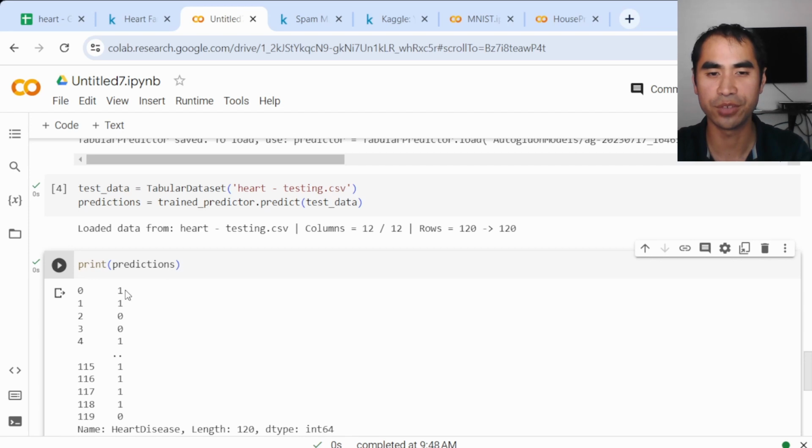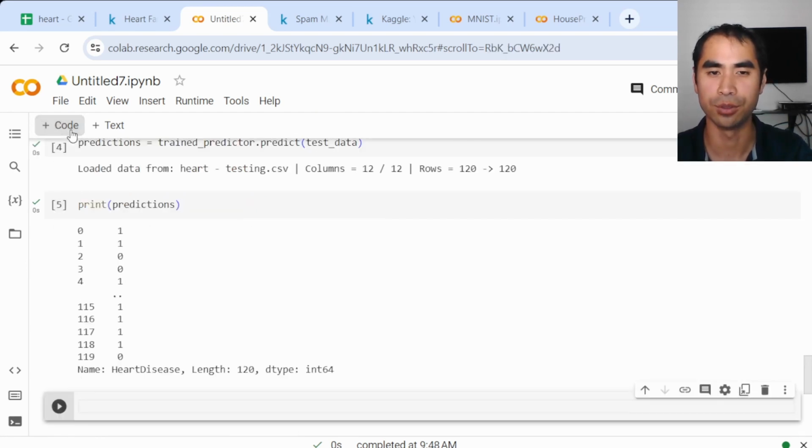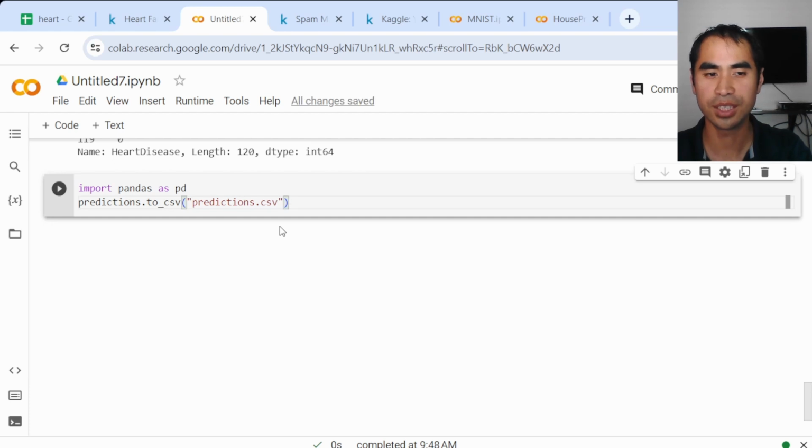The first observation is a 1, which means that the first patient in the dataset is predicted to have heart disease. The second patient is also predicted to have heart disease, but the third patient is predicted not to have heart disease, and so on. If you want to save the predictions, type in these 2 lines of code. The first line imports a tool to create a CSV file. The second line saves the predictions as a CSV file.